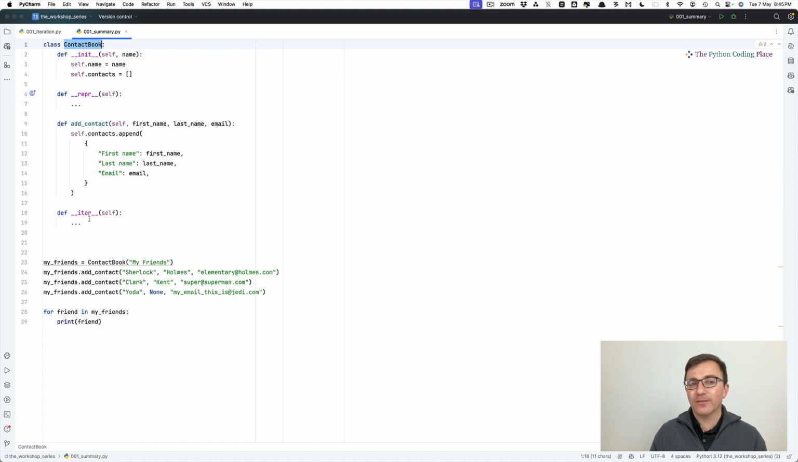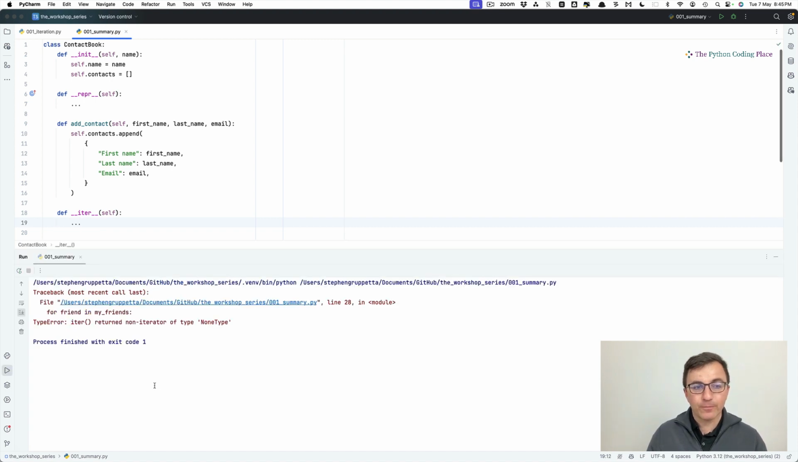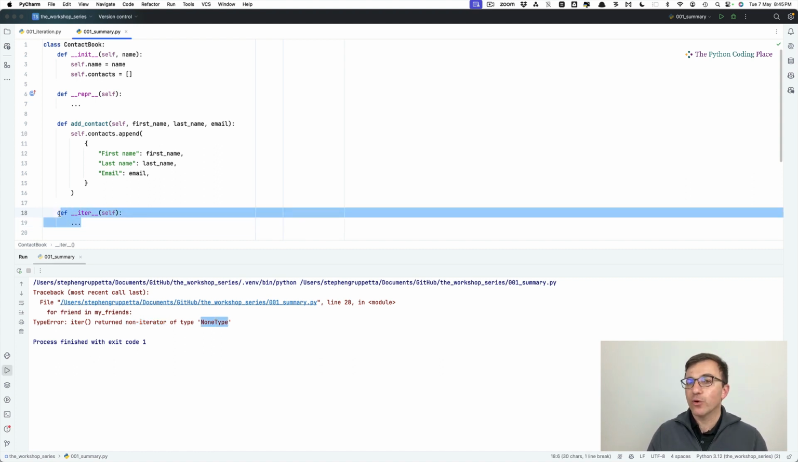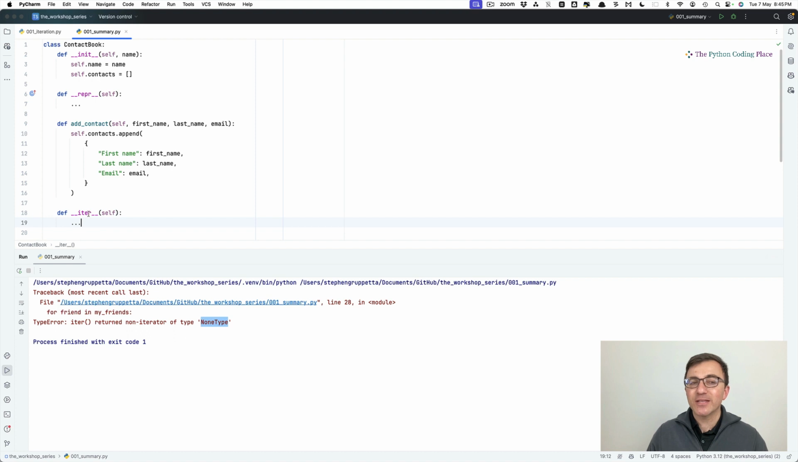This was enough, but this method must return, remember the error message we got? __iter__ returned non-iterator of type NoneType. Why? Because there's no return, and therefore a function or a method that has no return statement returns None. And this is not valid because Python is expecting that this dunder method returns an iterator.